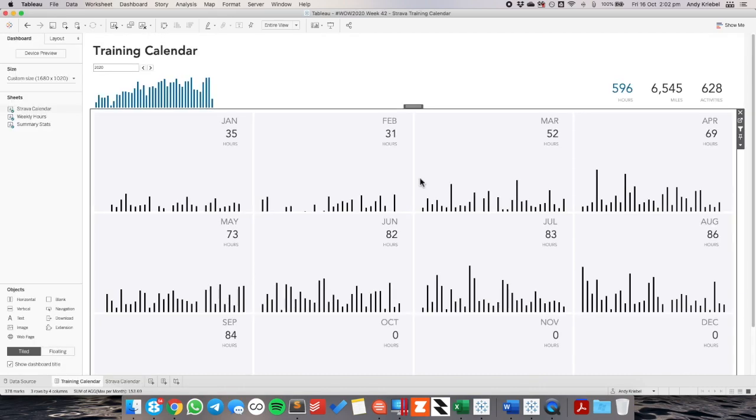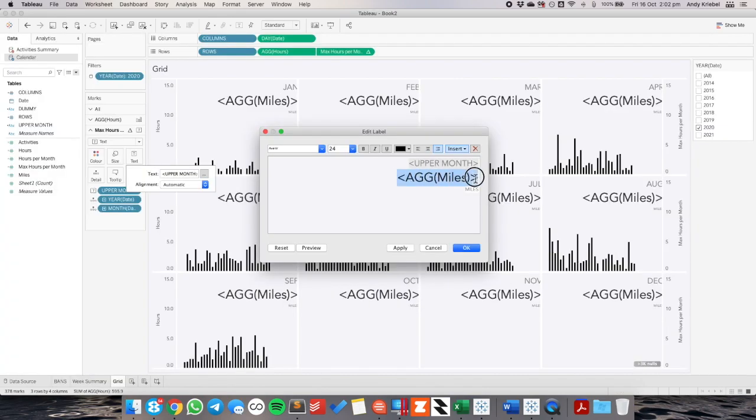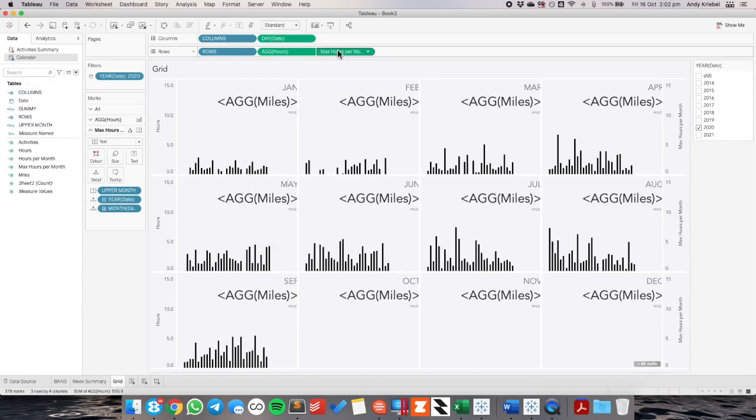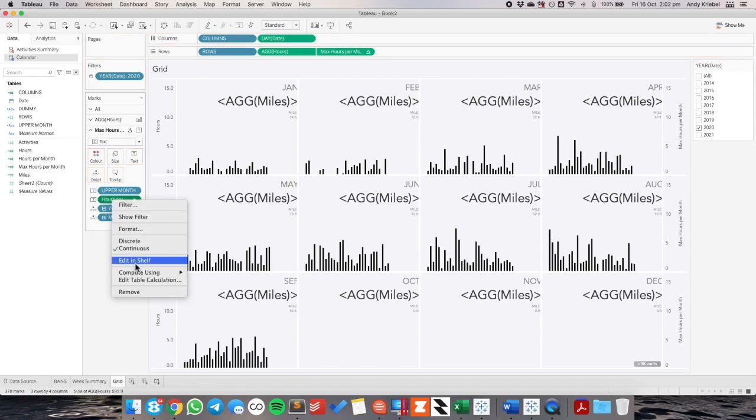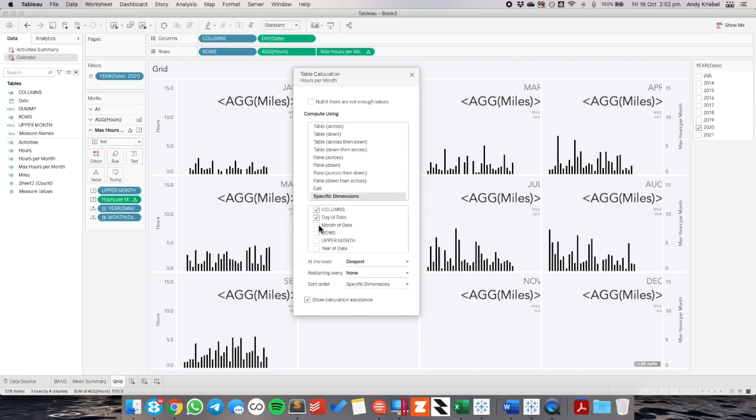And then the miles, this should be hours. So instead of this, I'm going to insert my, let's just hit OK. And I want to put my max hours per month. So I want to copy that onto the text shelf. Okay, and then if I configure that to make sure it's correct. All right. Let's see, oh no, that's not what I want to do. This one should be my hours per month. There we go. And I'm going to edit this table calc, make sure it uses everything.